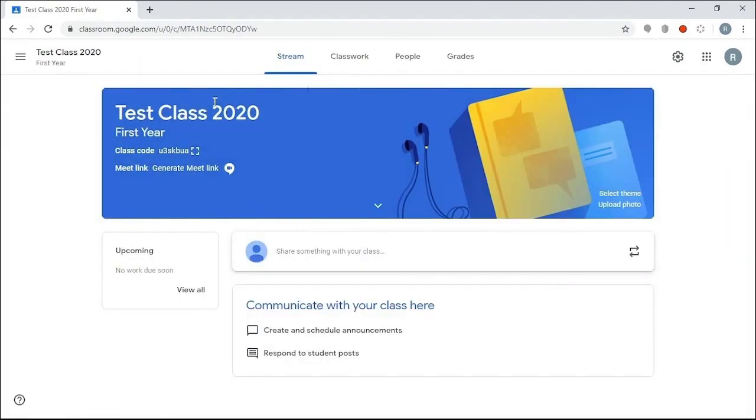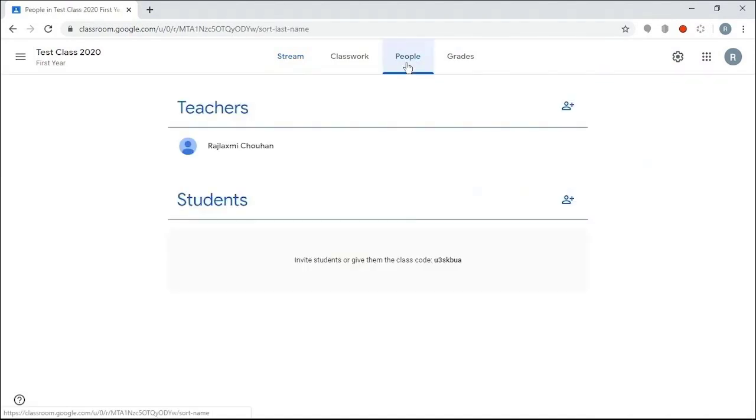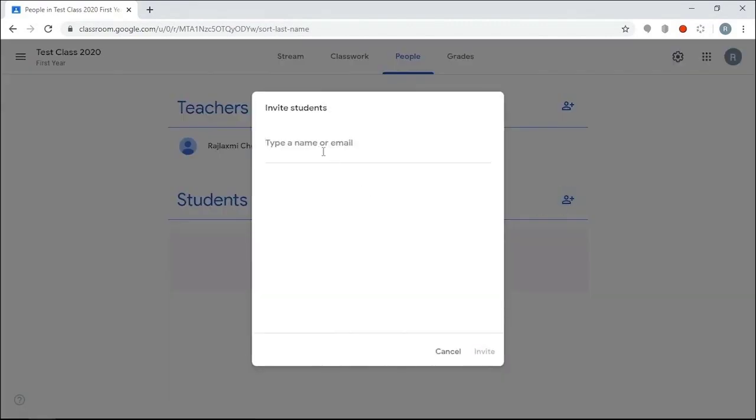Another way of adding students is to go to people, right? Right now you see the name of the teacher. You can also invite other co-instructors by adding their email IDs here. You can invite the students by typing their email IDs. If you have the student roll list with all their email IDs, just paste their email IDs here and click on invite.